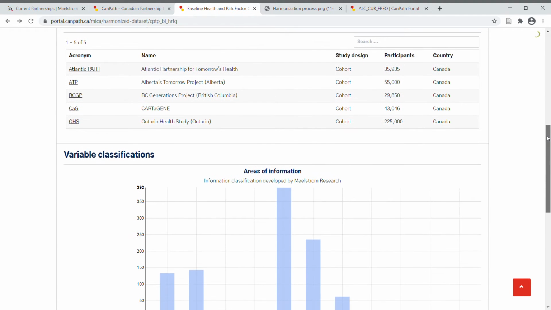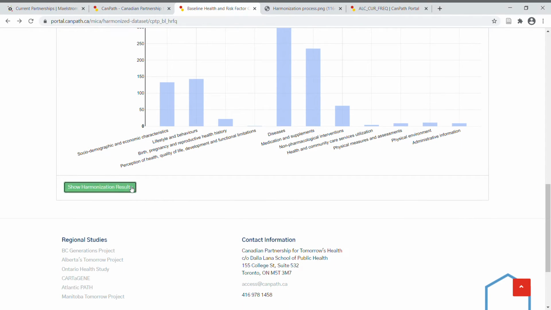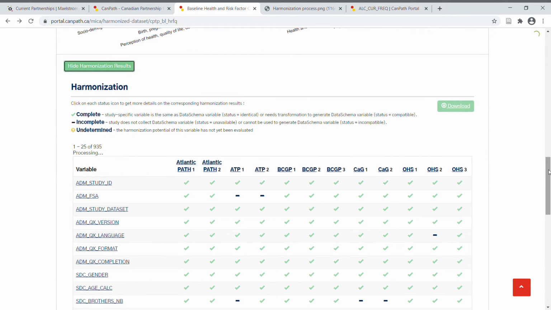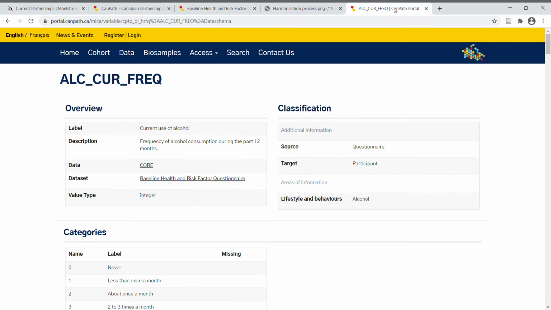Next, we'll look at examples of the three key elements of harmonized variables to document. On this portal, we can get a summary of the harmonization results for this dataset. This includes a list of the data schema variables. The first key element to document is clear and comprehensive definitions and specifications of data schema variables, which you can get by clicking on a specific variable. We'll use as an example the frequency of current alcohol use.